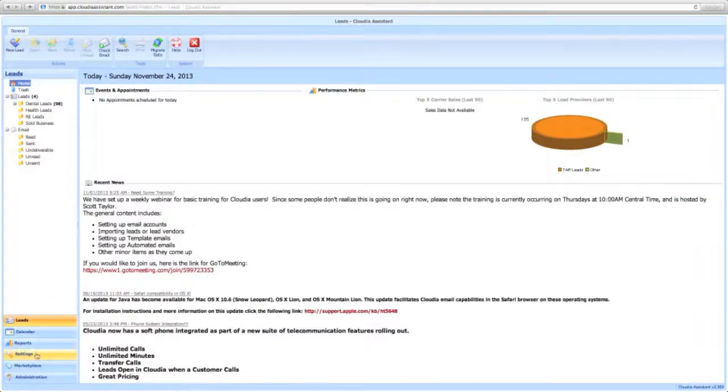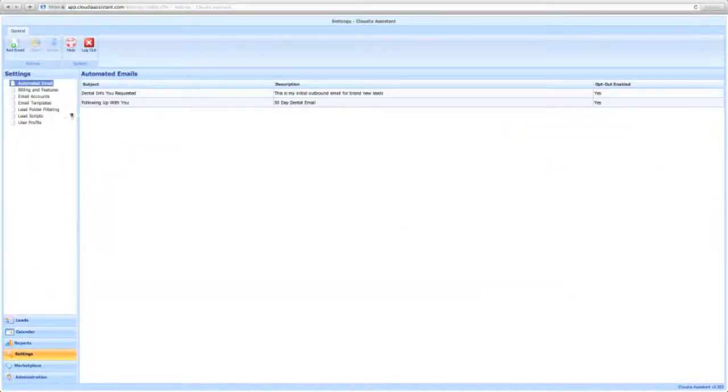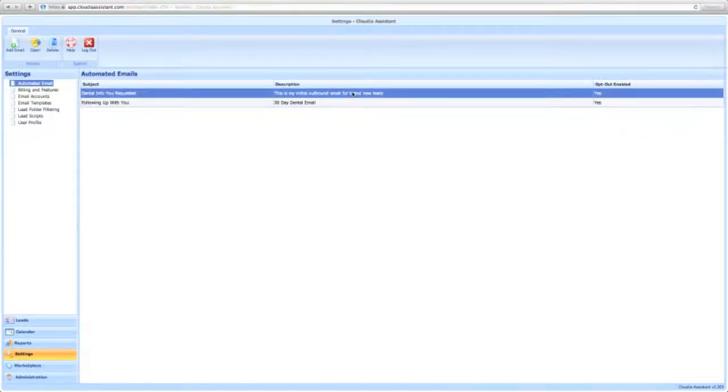When I go to settings, on the left-hand side I've got some choices here, things that I can modify. And then what I'm going to look at is my automated email. As you can see, I have two subjects already. One is "dental info you requested," and the description on that is an initial outbound email for a brand new lead. This would be for a lead that just came in. I wanted to send an automatic email out.